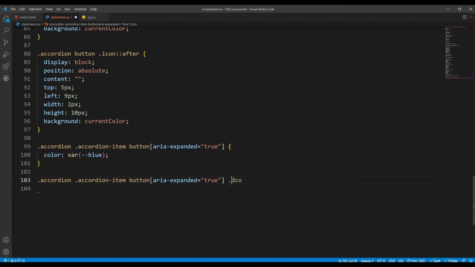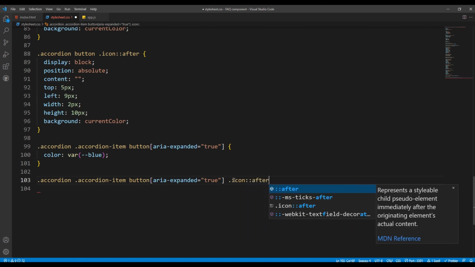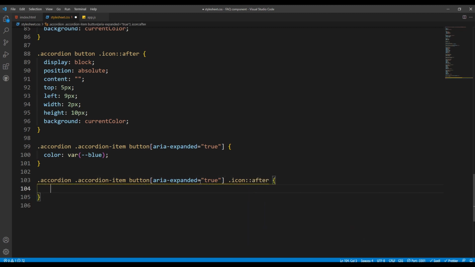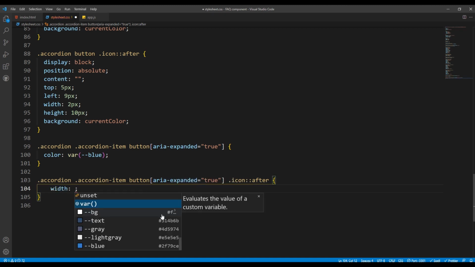Oops, there you go. Icon, and we'll change the after. So you see that after has this vertical line, right? Now if it's expanded true, then the width should be 0. That should just disappear. So I'm going to set that width to 0, like that.